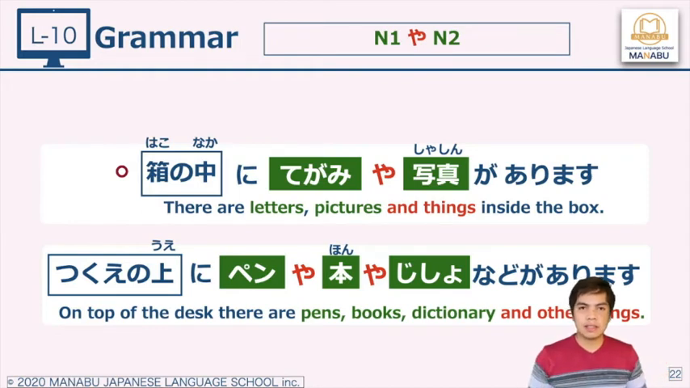So, inside the box, there are a lot of things, but you only mentioned the letter and the pictures. So, without mentioning all of the items present inside the box, we will use ya. So, you can translate this as etc.